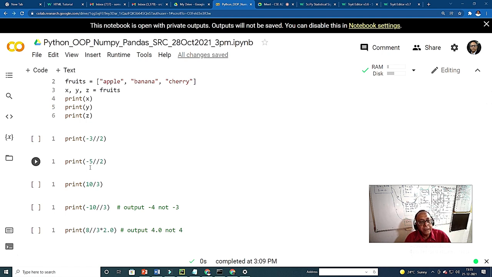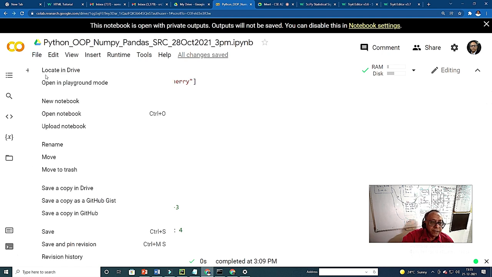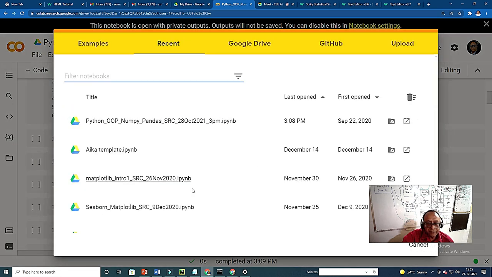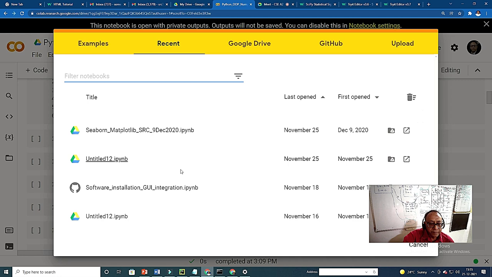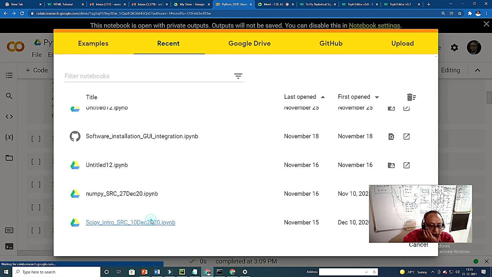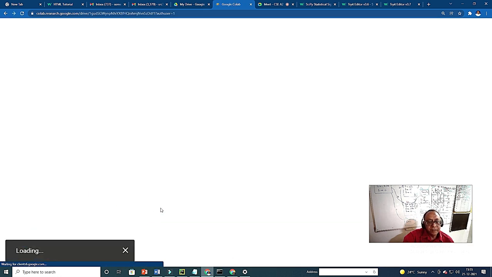SciPy is scientific Python, you can say. It has all these things which are not in NumPy. I have some SciPy examples. I hope I have seaborn, Python, matplotlib. Yeah, this is the SciPy I have. Let's try.